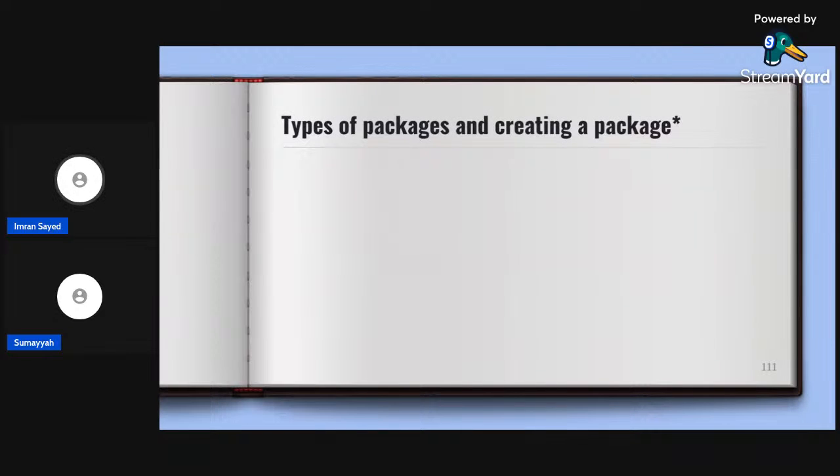Types of packages and creating a package. So I think there are inbuilt Java packages and then there are user-defined packages. Inbuilt Java packages are like java.util, java.lang. What else? Can you think of any other examples? java.sql is also there, right? Yeah. So you can import inbuilt packages using the import statement. Import the name of the package. For example, import java.util. If you use star, you can import all the classes. You can specify the class name also.